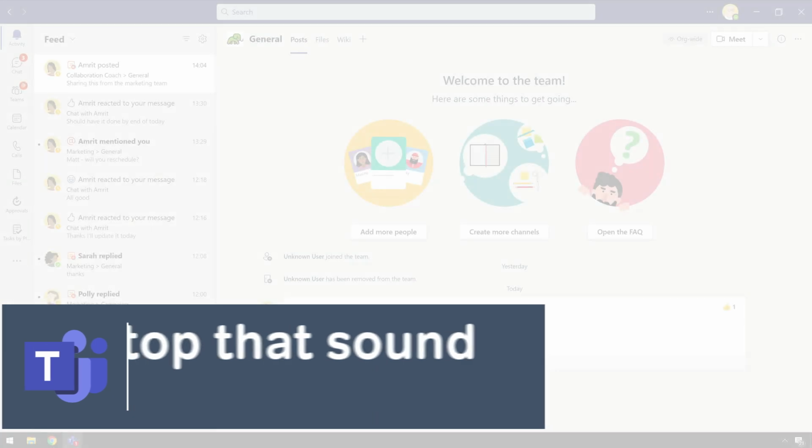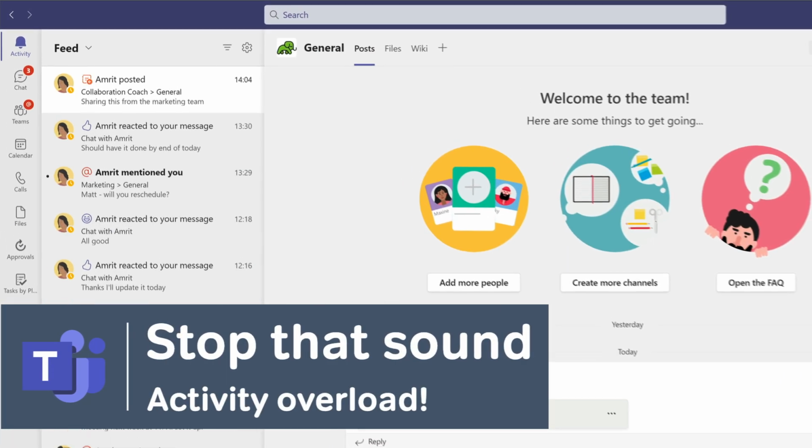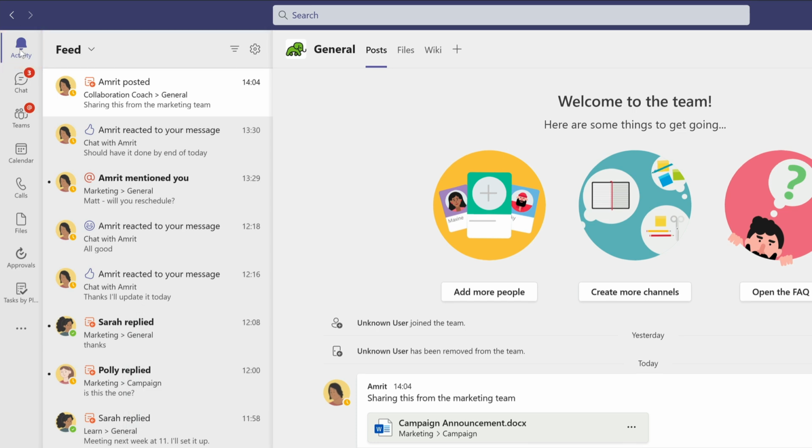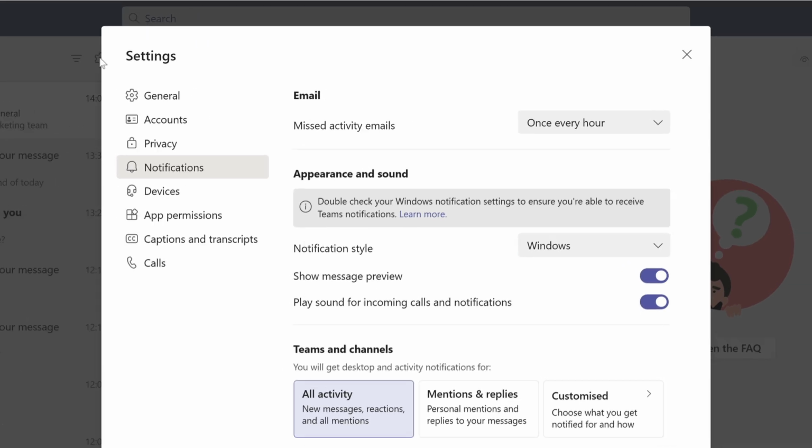Let's turn that sound off to start with. Go to the Activity Feed app, and that's usually in the top left corner of Teams. Choose the settings wheel, and that will take you to the notification page. Toggle the play sound for incoming calls and notifications to off. Now, when the banner slides in, it won't make a sound, and you will instantly begin to feel calmer.